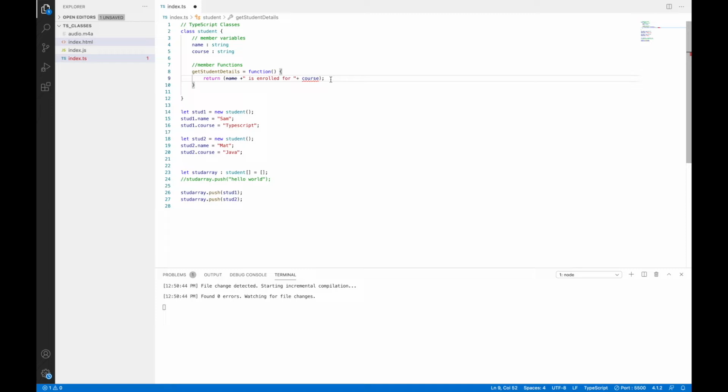So if we see here, we are getting this small red error line as it is not able to access the name and course member variables directly. In order to convey that we are trying to access the name and course property of the instance of that class which is calling the method, we need to use a special keyword called this. So let's do it as this.name and this.course. Now if you see, the error is gone and it is now able to access the member variables name and course inside the method getStudentDetails.